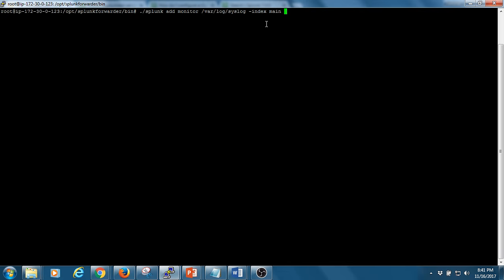Then I'm going to specify the source type. So source type, for those of you who are new to Splunk, is basically used to identify the type of data coming in, right? So it's pretty obvious from the name itself, source type, so type of data. I'm going to say it's my forwarder's server logs. So let me give the name my universal forwarder server logs. I'm going to say enter, and what am I told? I'm told that it's added the monitor of this particular file.